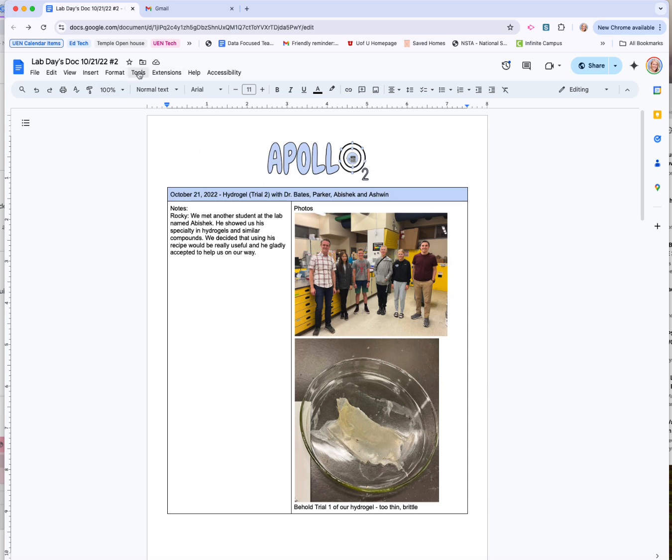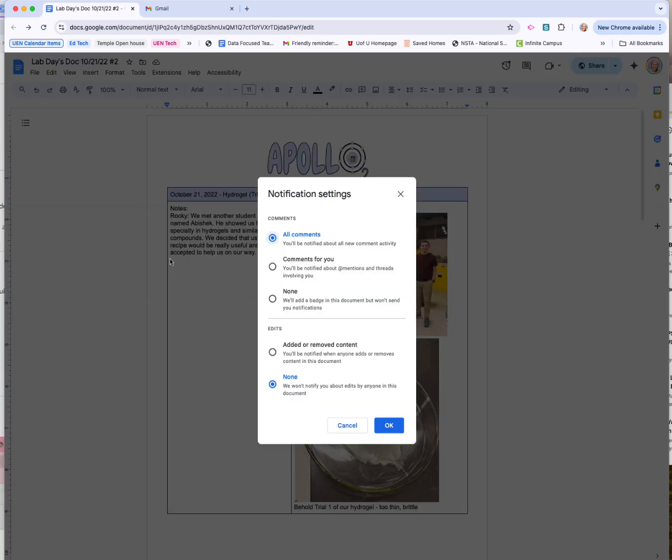Also, one of the things that you can do is subscribe to notifications, and then you find out when students are on and active working in the document. You can also subscribe to edits that are made if content's being added or removed.